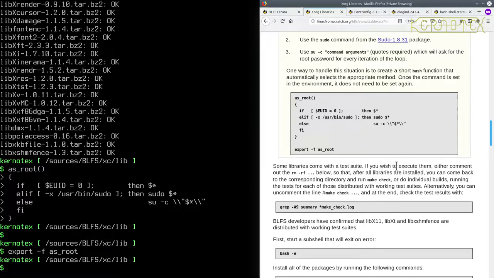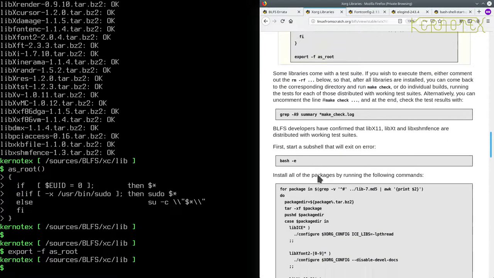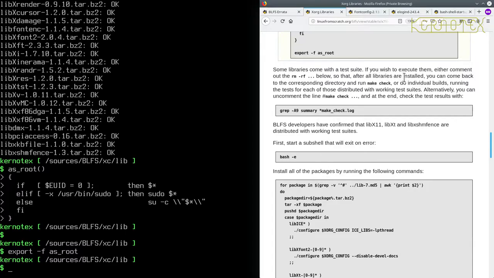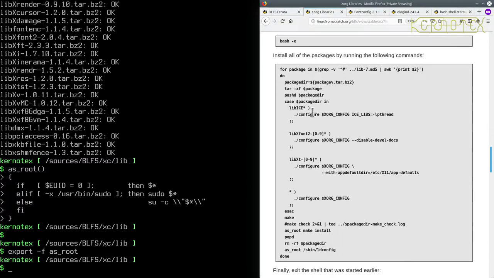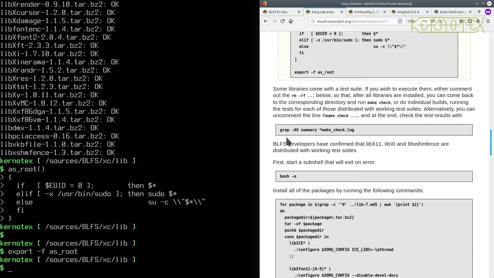Some libraries come with a test suite. If you wish to execute them, either comment out the rm -rf below so that after the library is installed, you can come back to the corresponding directory and run make check, or do individual builds. Alternatively, you can uncomment the make check at the end and check the results with that. That seems to be the easiest, actually, to copy this and remove the remark that's there. So what we've got to do next is check the results of that command.